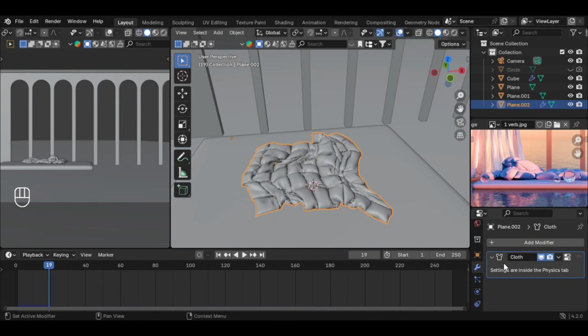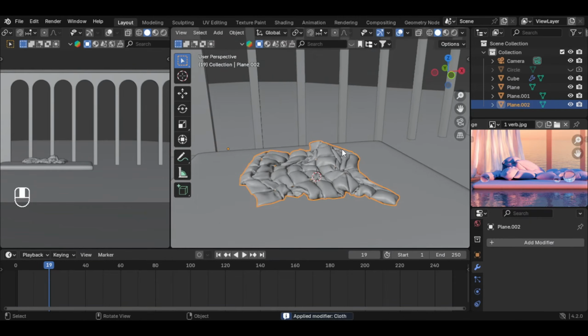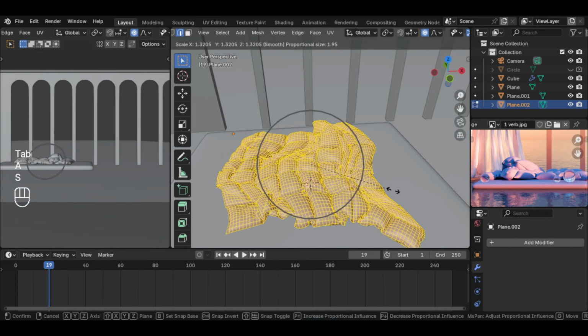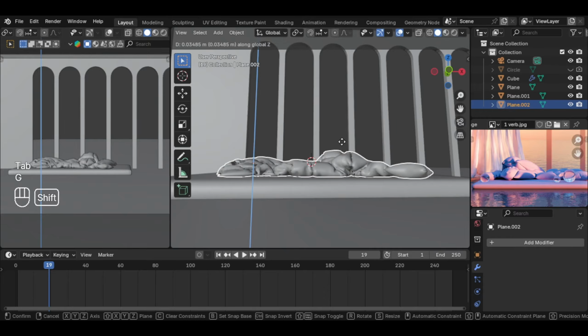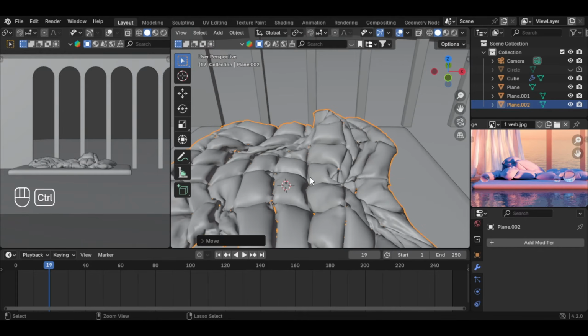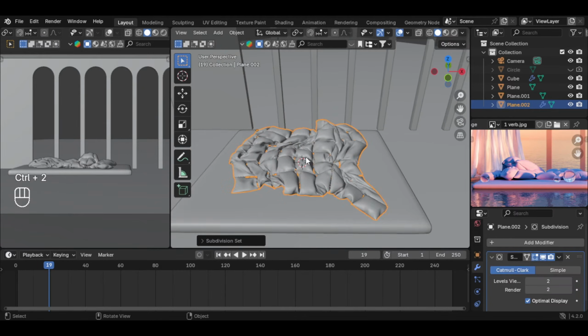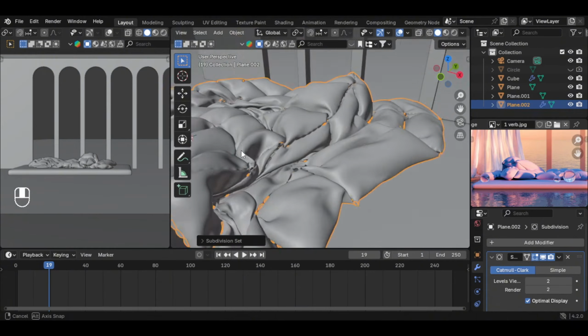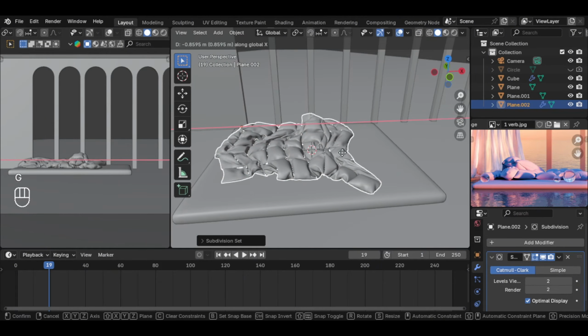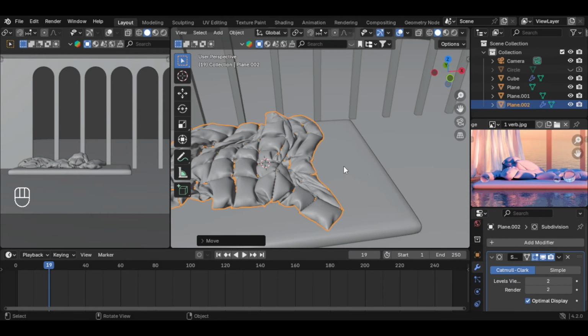So let's first apply the cloth modifier by pressing Ctrl A or just here and apply. And let's make the blanket bigger. And we can move it up a bit. And we can also add a subdivision, so Ctrl 2, and then we have a subdivision and it looks much better. And let's move it a bit more on the X-axis so we can make some pillows here.